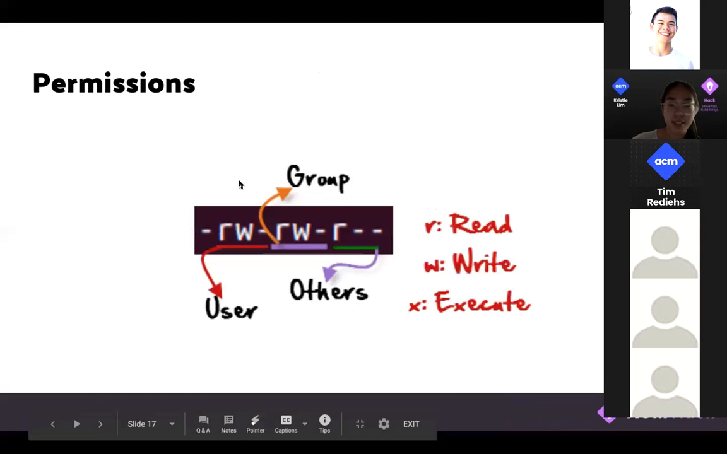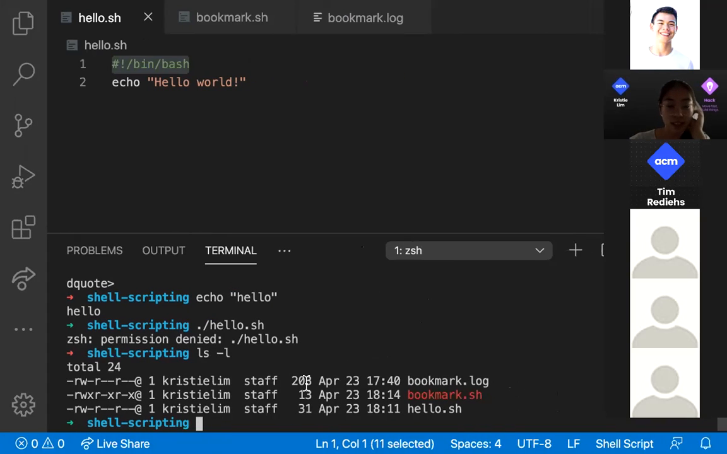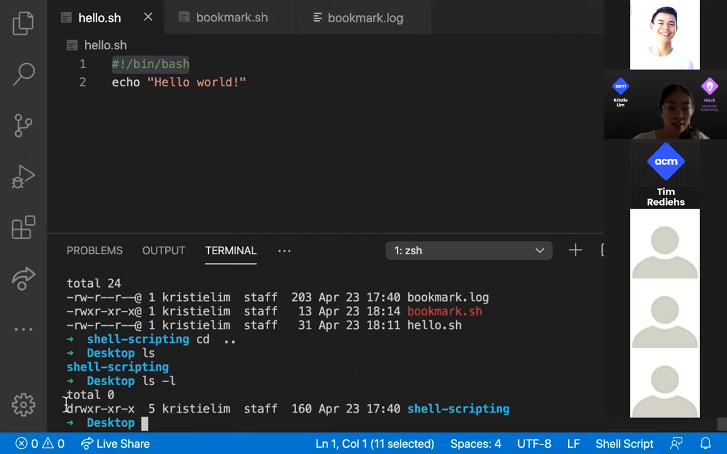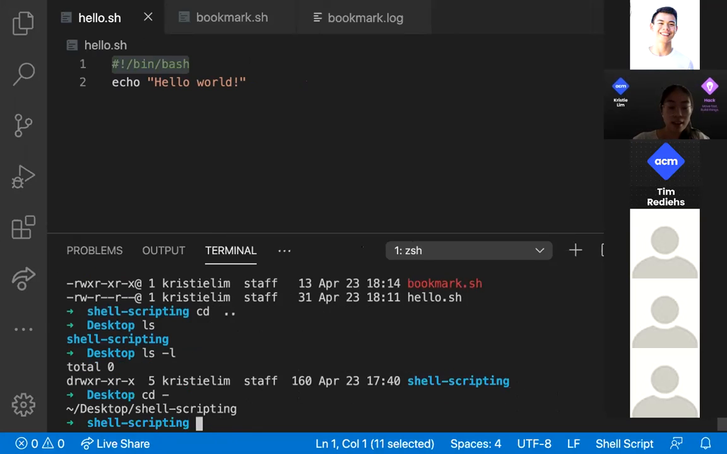What the permissions mean is that the first dash actually means if it's a directory or not. So if I go up a directory, I see I have my shell scripting folder. And if I use ls -l, you'll see this d, which means directory. So that's what the first dash means. Also, if you do cd -, you get to the most recent directory you're in.